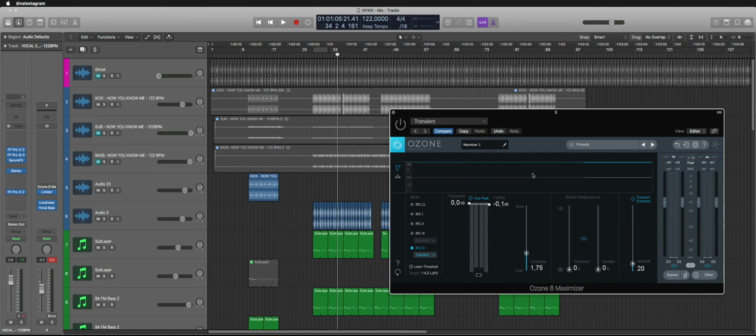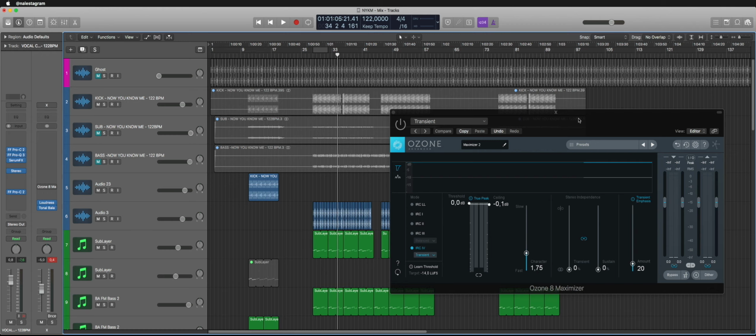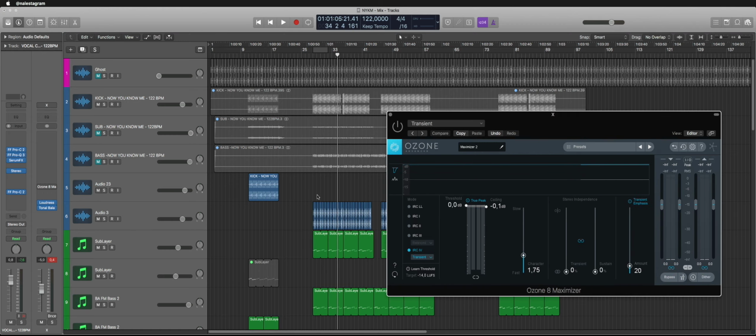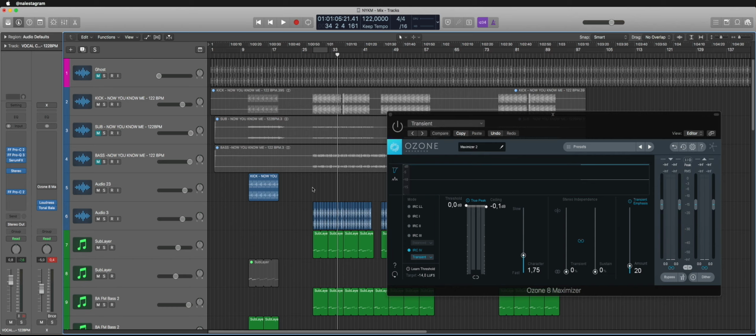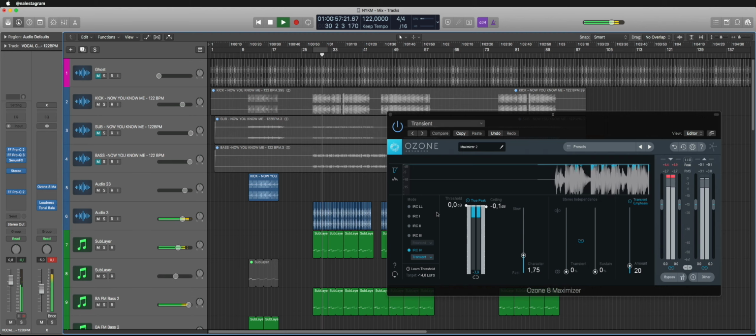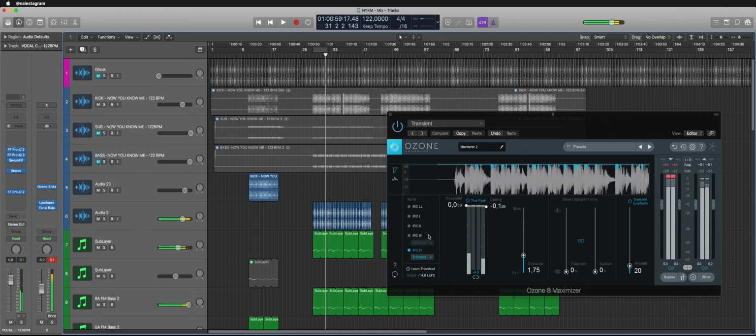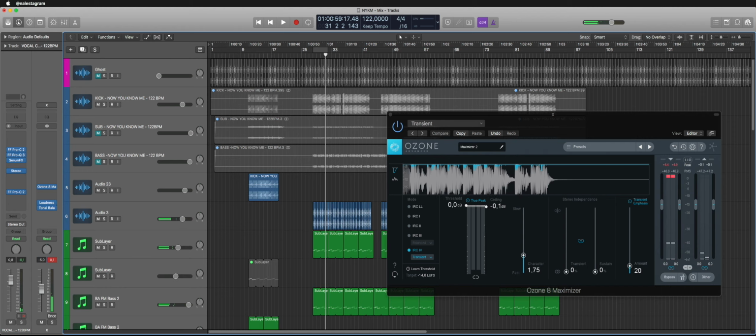My choice in most cases is this Ozone Maximizer, but there's the FabFilter Pro-L 2. This is also very good. I'm going to use this one because I just plain and simply like it better, and I believe it's going to be able to do a better job with this material at hand. And since I have a limiter on, I'm going to put back the volume.